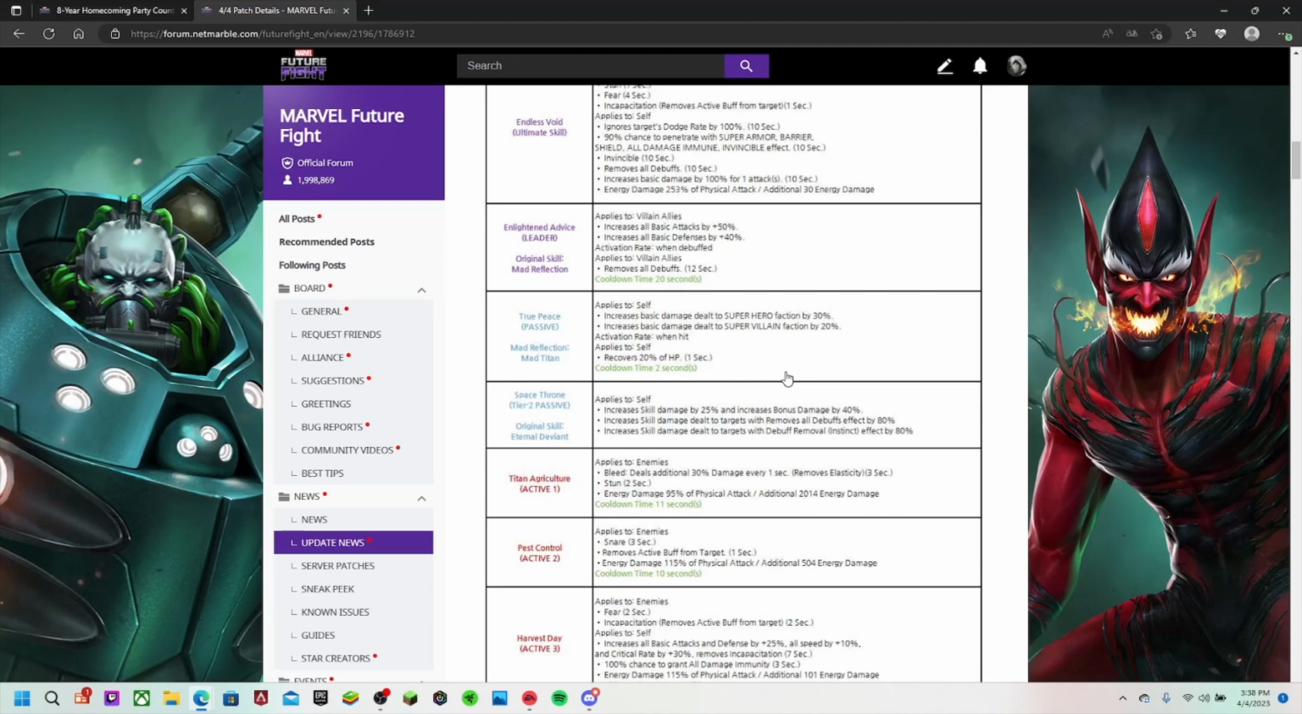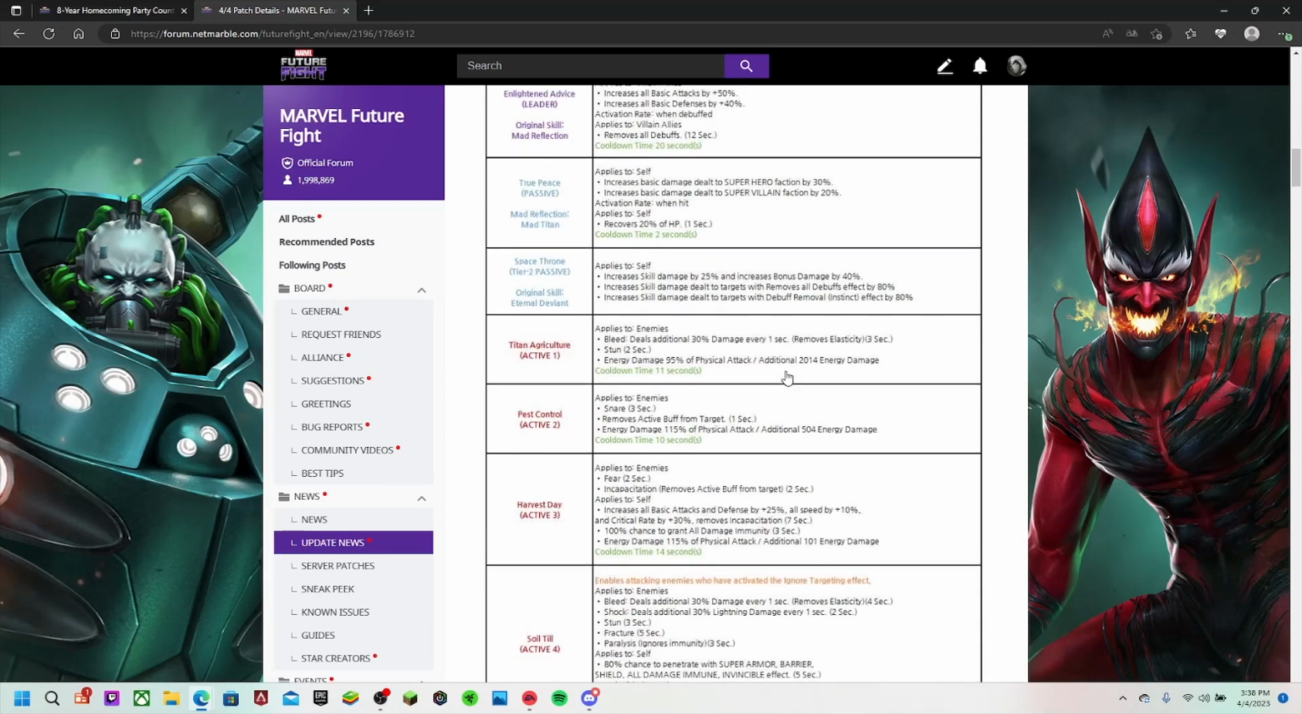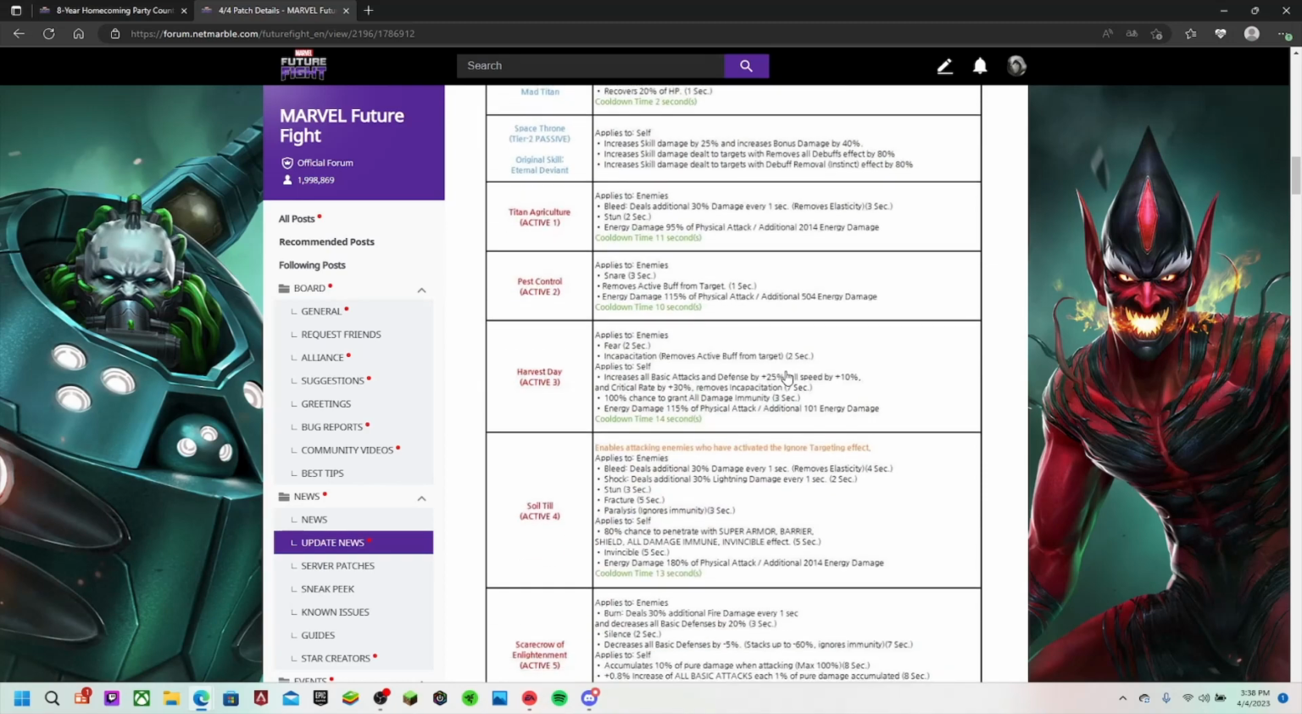I'm not sure if this changed. I do think it was increased a little bit from the original one. I don't remember it being that high, but I would have to double check that. Then his passive applies to himself, increased basic damage dealt to superheroes and supervillains, 30 and 20%. His tier 2 passive kind of stays pretty much the same.